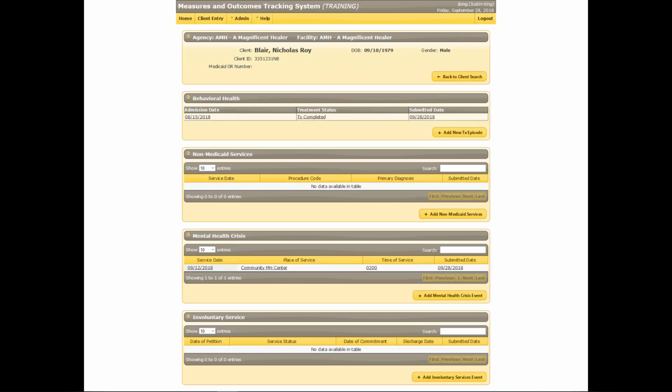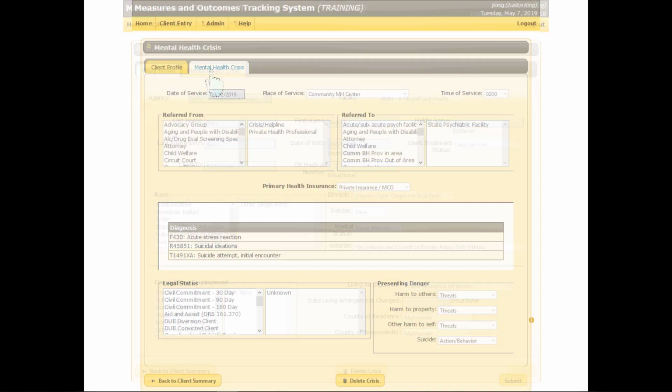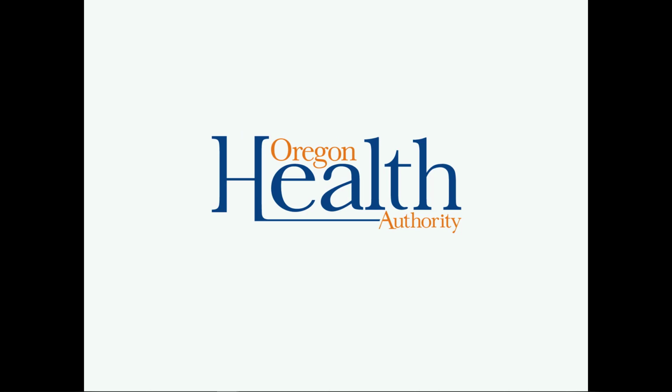To review an existing mental health crisis form, click any part of the line associated with the desired record. When reviewing a mental health crisis form that has been submitted, all fields will appear in a read-only state, grayed out, and locked against editing. This is because mental health crisis submissions are considered one-time events and do not require further updates. This concludes the training video for the mental health crisis section. To continue learning about entering data into MOTS Client Entry, please review the next video on involuntary service events.